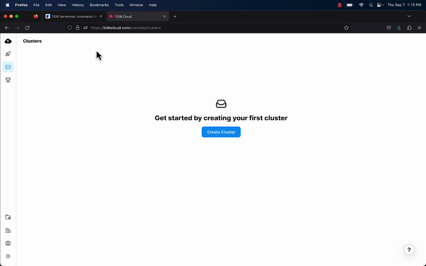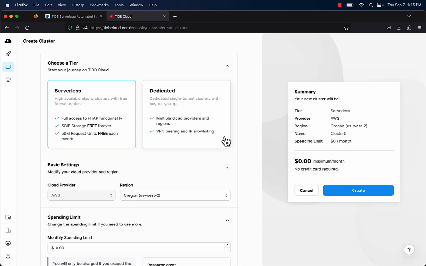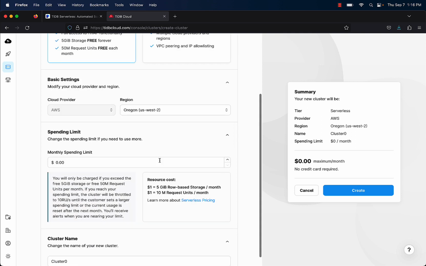After you've logged in, you can see that you can get started by creating your first cluster. Let's click on the button and see what happens. Upon clicking Create Cluster, we can see that there are two options available to us, Serverless and Dedicated. For this video, we're going to go with Serverless. Once you choose Serverless and scroll down, you can choose some of the basic settings for your environment.